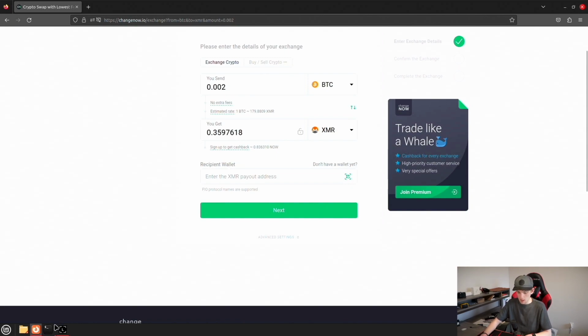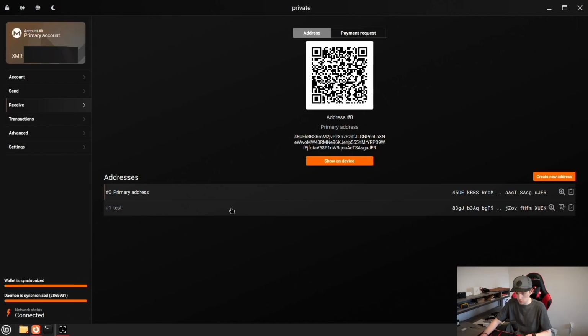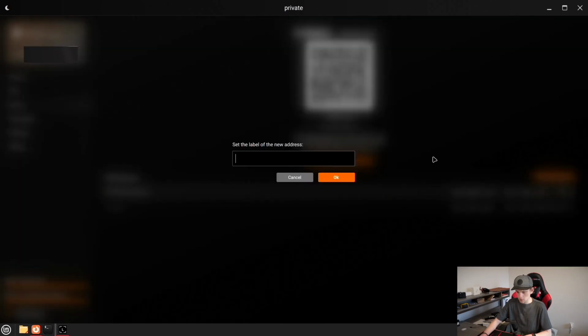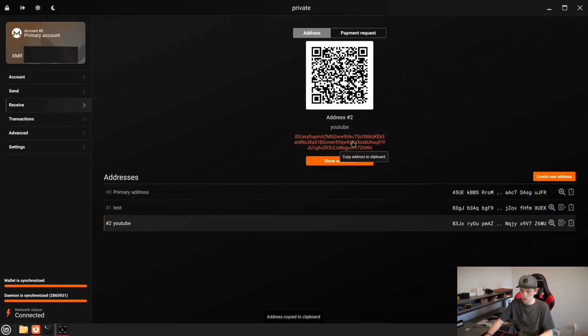But then we're going to go ahead and go back to our Monero wallet. I always create a new address. So I'm just going to generate a new address. We're just going to say this is for YouTube. Going to go ahead and hit OK. So then we can go here, hit copy. You can have it pop up on your Ledger if you want.